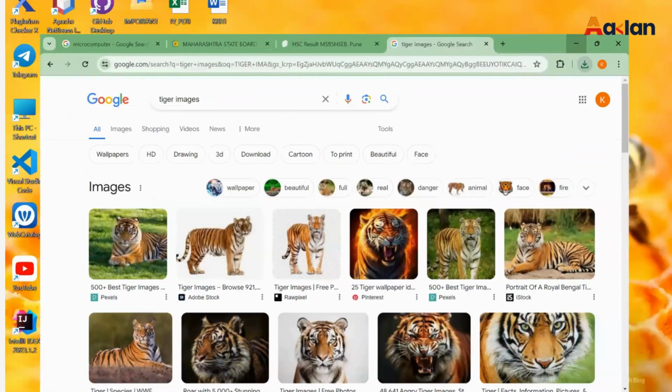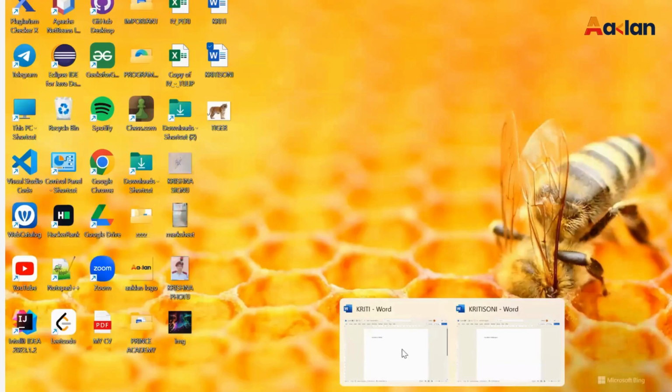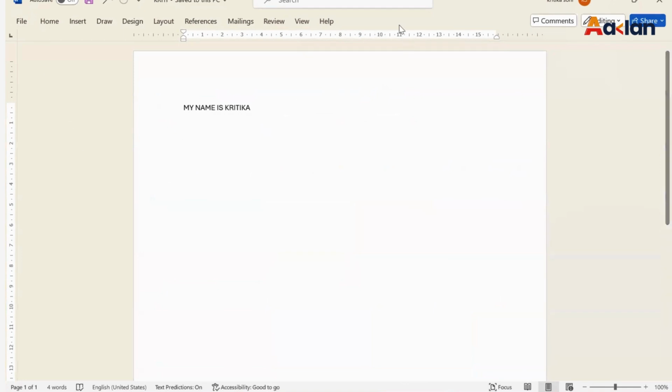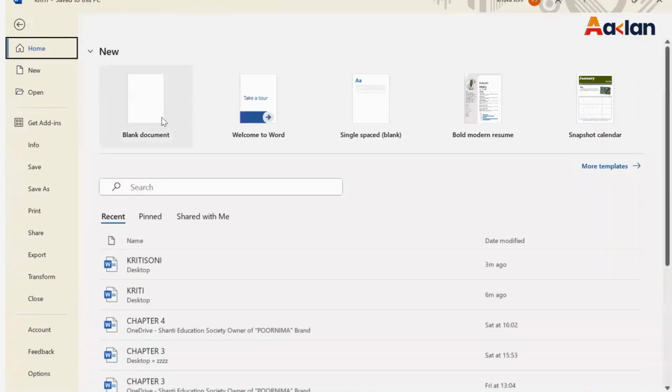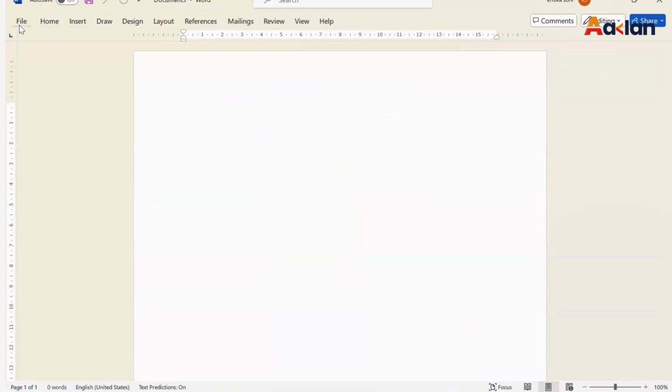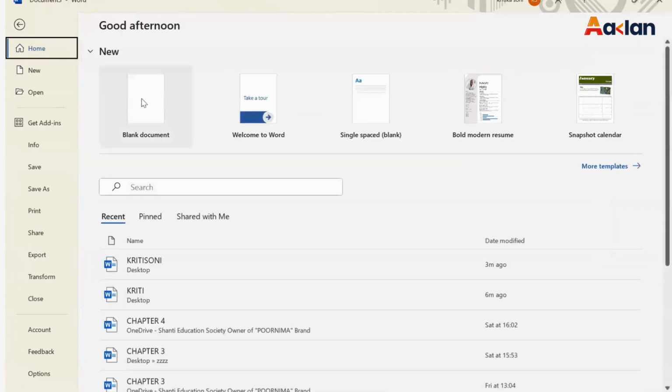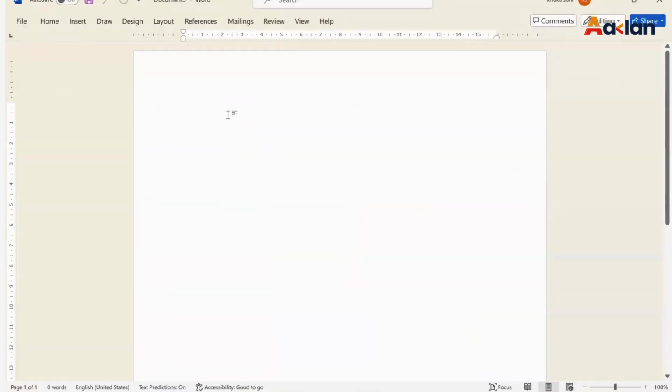If we take another option, now this is MS Word, right? If you want your file to be saved in MS Word, you have to take first file, then blank document, right? On the blank document, if I'm writing my name here, right?